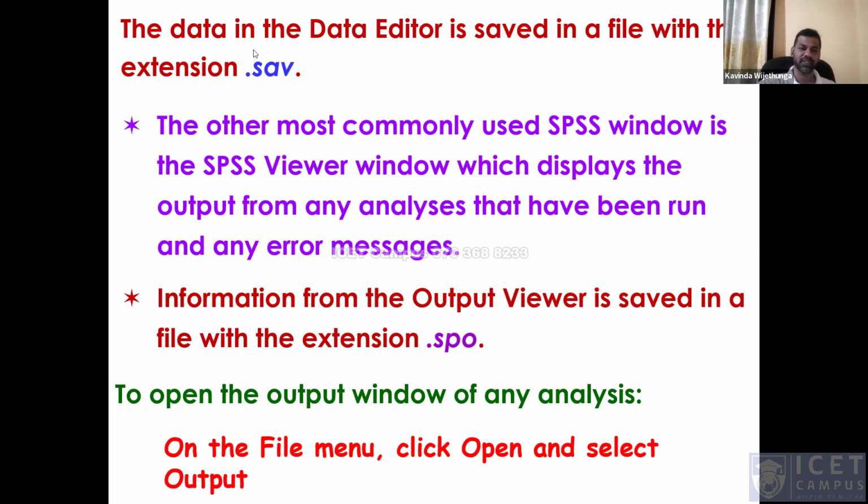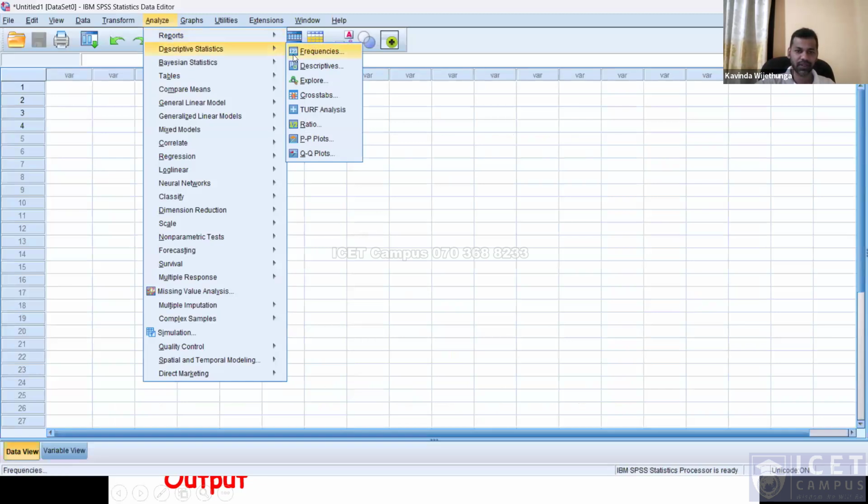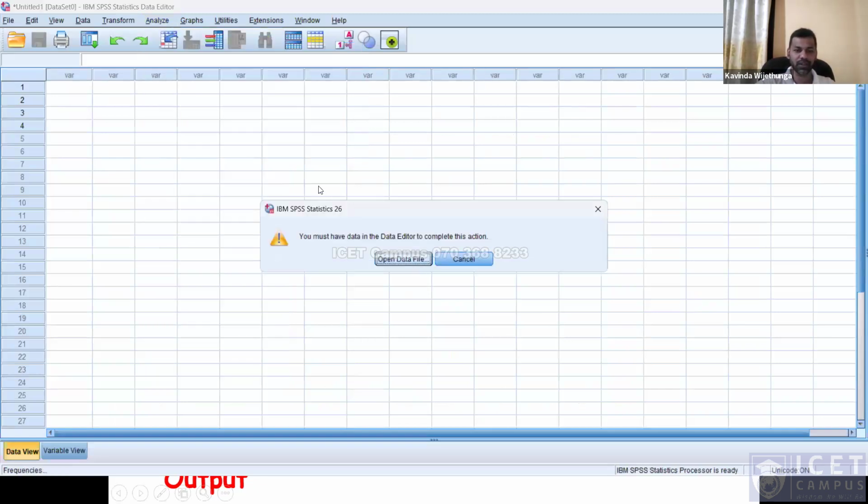So this data file, we save with the extension .sav. The other most commonly used SPSS window is the SPSS viewer window, which displays the output of any analysis that has been run and any error messages. I will show the SPSS viewer window a little, right? Yes, SPSS, right? I will try to do data analyze, descriptive statistics, frequencies.